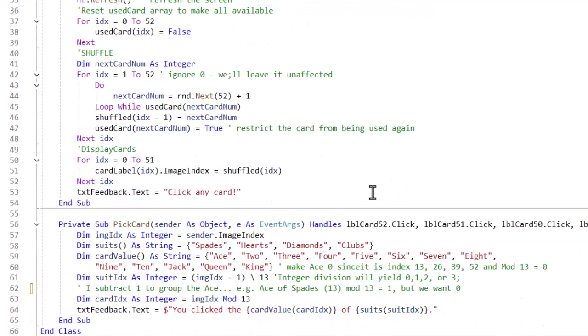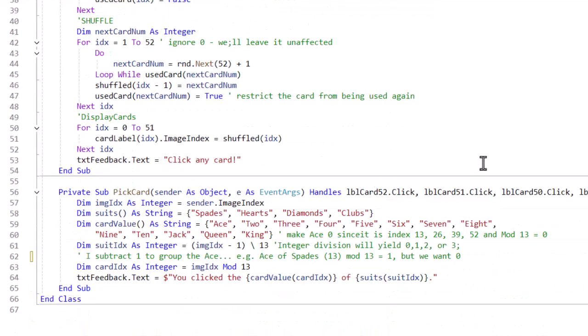Now, here's where I get the card that the user clicked. So this handles all 52 cards being clicked. Image index as integer equals sender.imageIndex. I want to know what the image index of the card or the label they clicked on. Two arrays, suits a string equals spades, hearts, diamonds, and clubs. That's the order of the images in the image list.